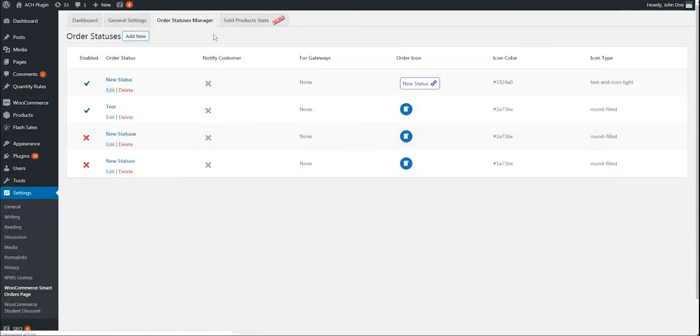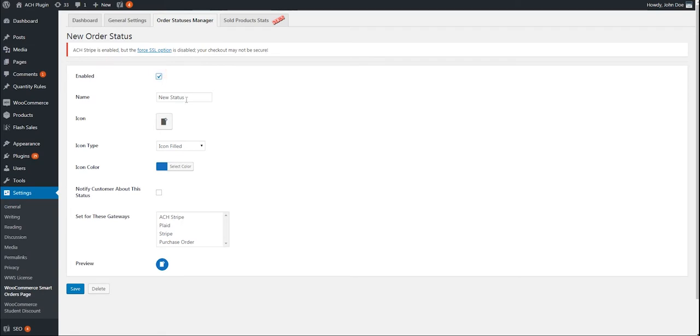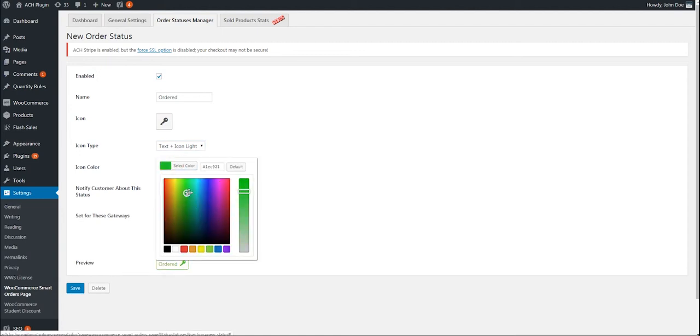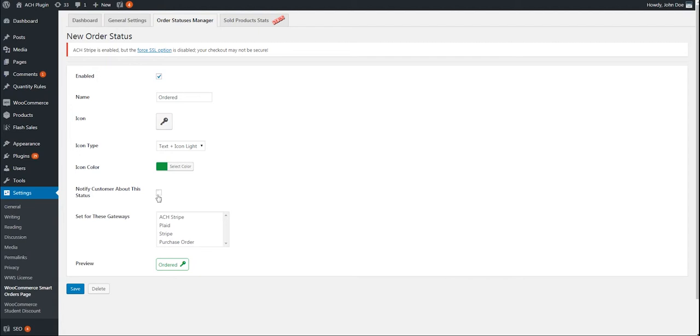Along with custom markers, you can create custom order statuses. They are not as trivial as custom markers. Four types of icon, any color, and icons provided by Dashicons are available. When set to an order, the customer can be notified about it if you want. If an order was made with a certain gateway, the order status can be set to be assigned for such orders automatically.